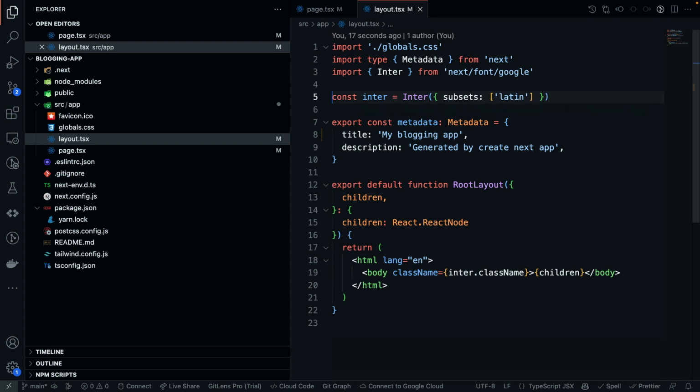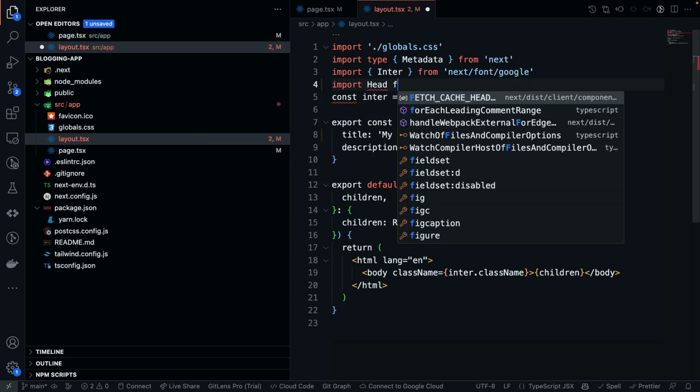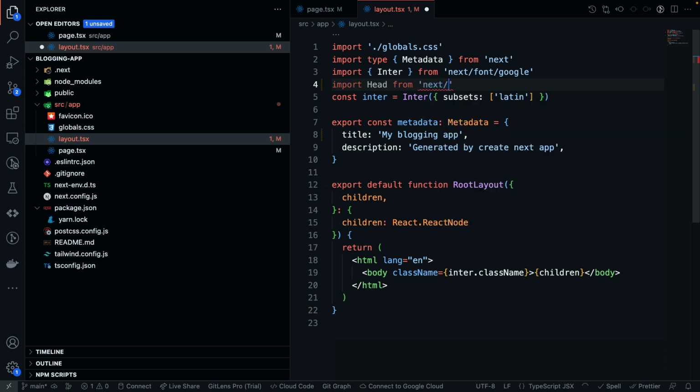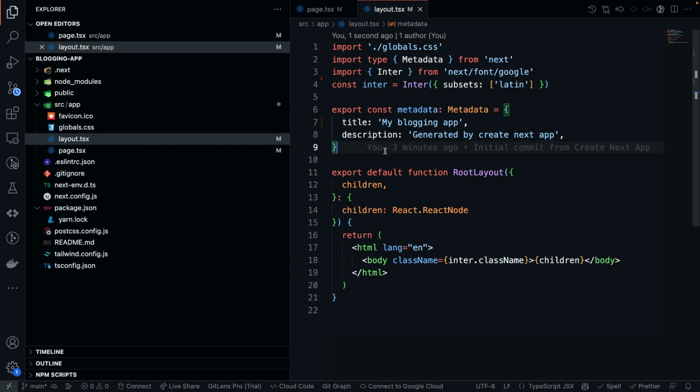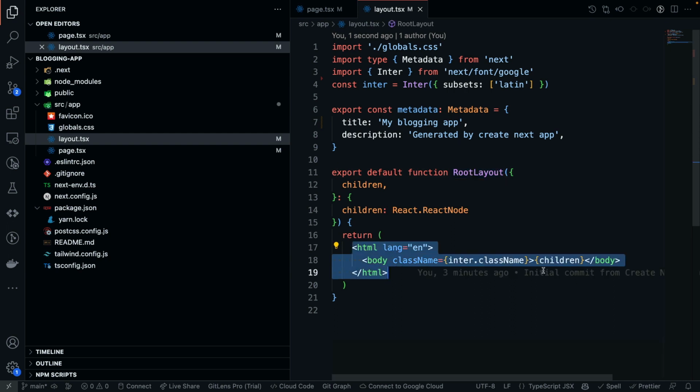we used to have something like this: import Head from next/head. This is what we used to have, but that is no longer there. If you're coming from Next.js 13 or Next.js 12, this is new information for you. Anyway, the root layout has html and body, and I think that's it.